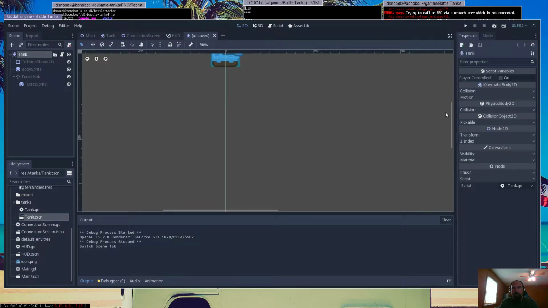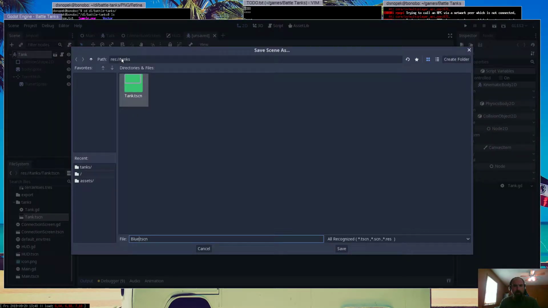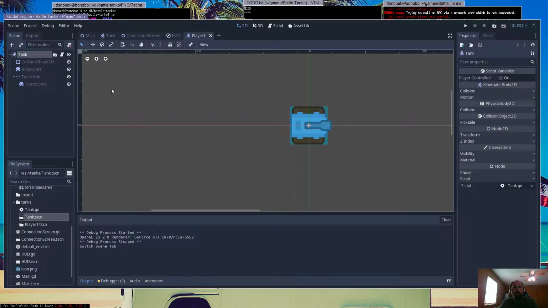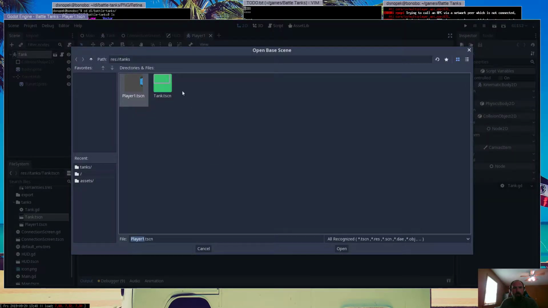Okay, so to make this work, we need to just change up some stuff. I guess I'll make one that's blue tank. And I guess I want to keep the node names the same, I think. So save. We'll call this blue tank. Or maybe I should name them after the players. I think that'll make life easier because I'm already grabbing the start positions from player. So player 1. And we'll do new inherited scene from tank.